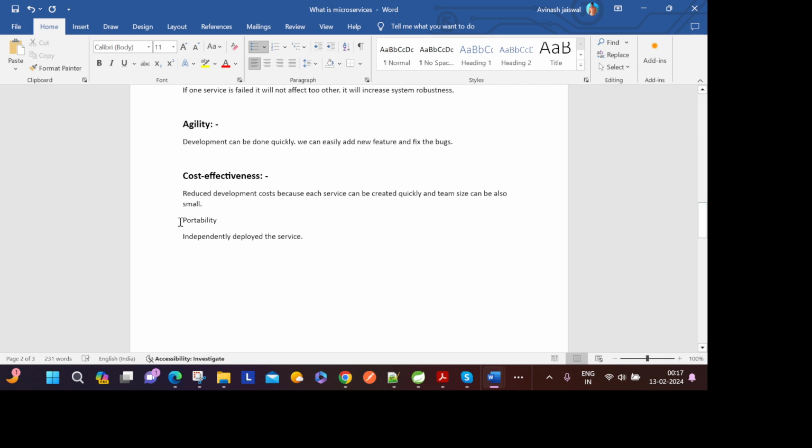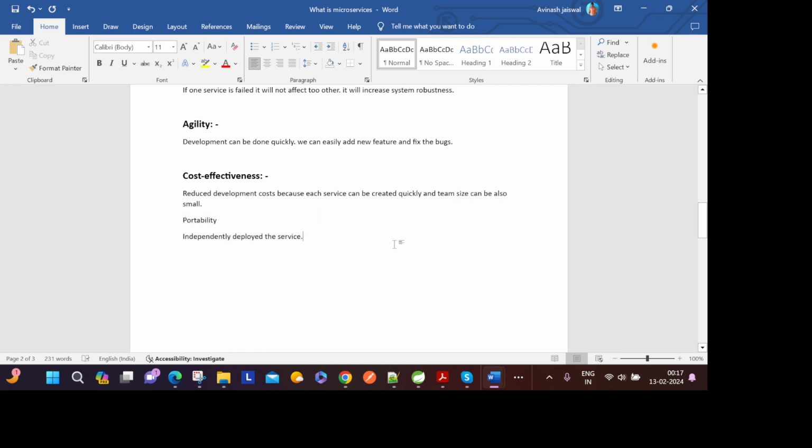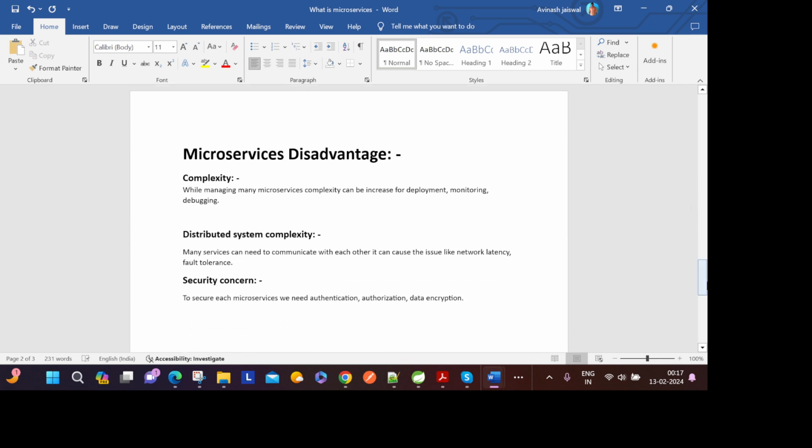And it is portable also, we can use Docker, we can create the Docker image, and independently we can run it in isolation with Kubernetes. And microservices have some disadvantages also. Suppose you created too many microservices. While managing that many microservices, complexity can increase, like deployment, monitoring, debugging. Each service we need to deploy, monitor and debug.